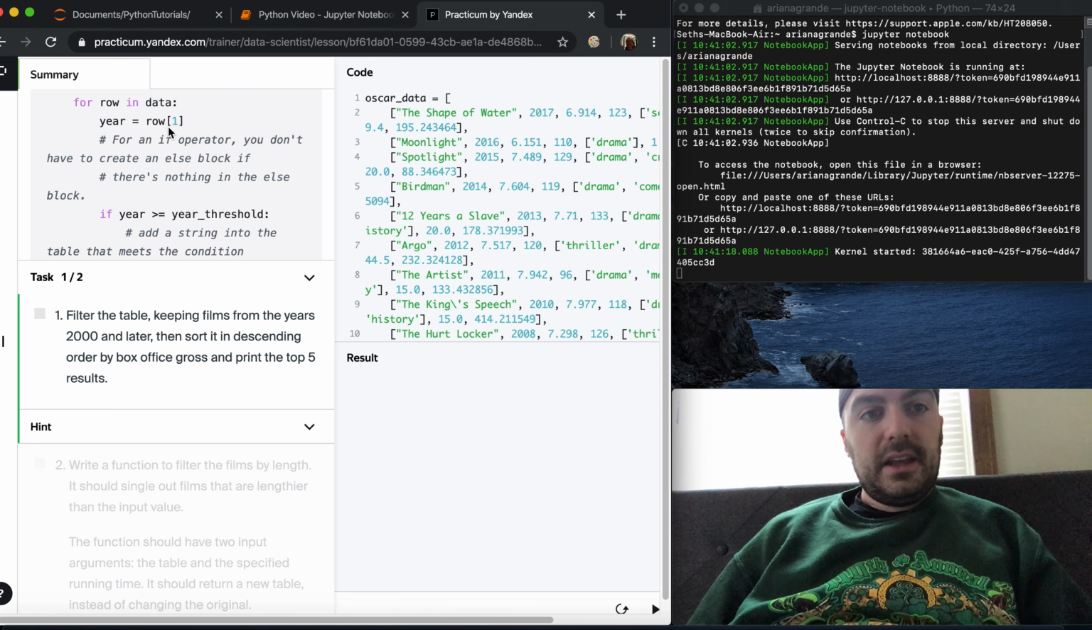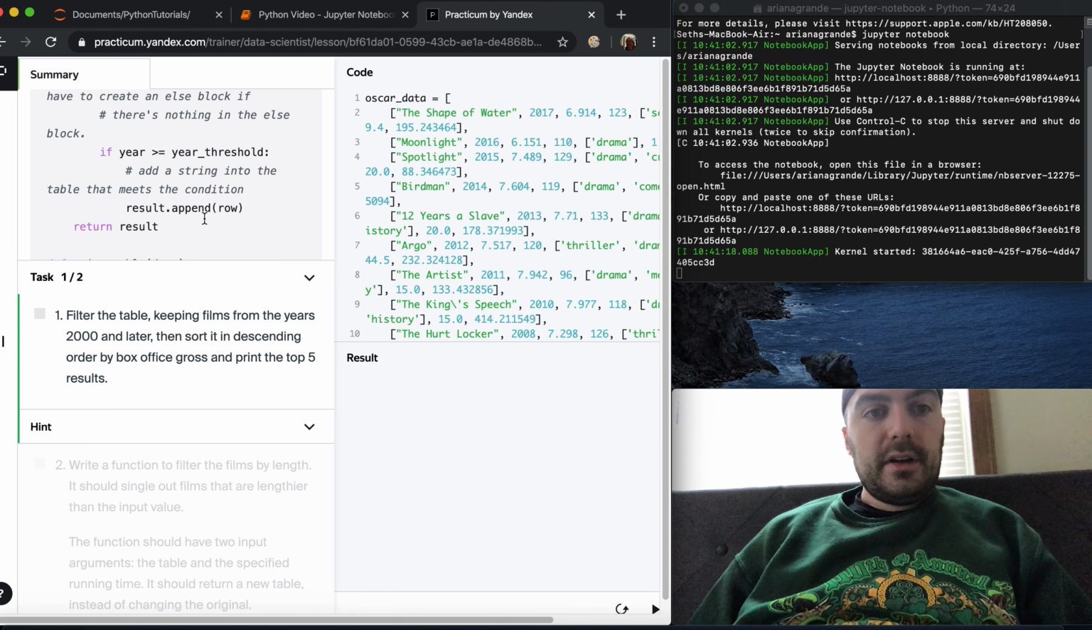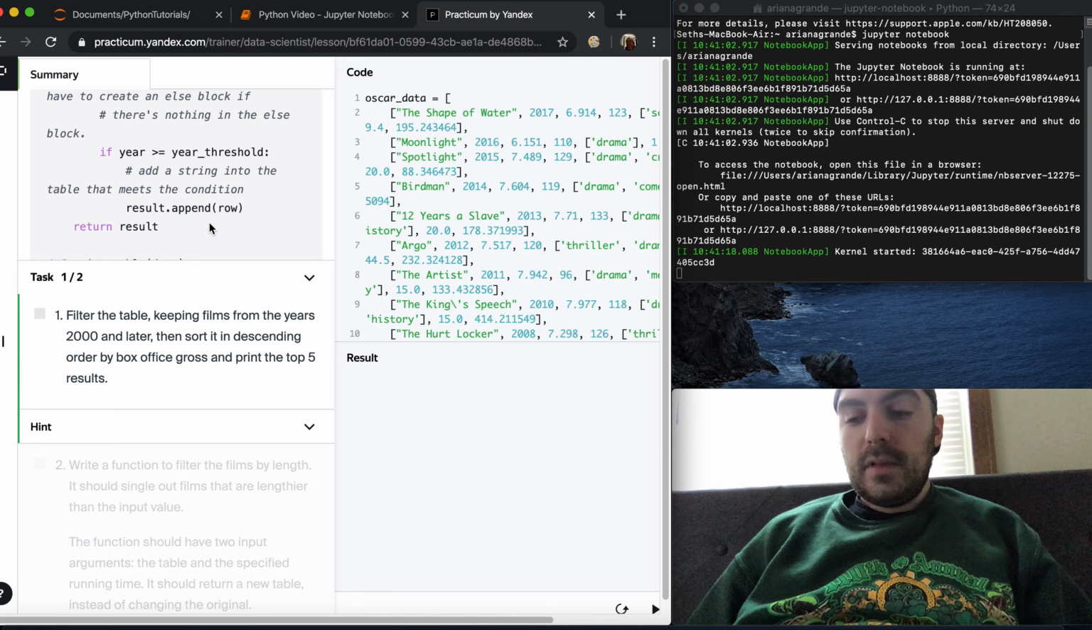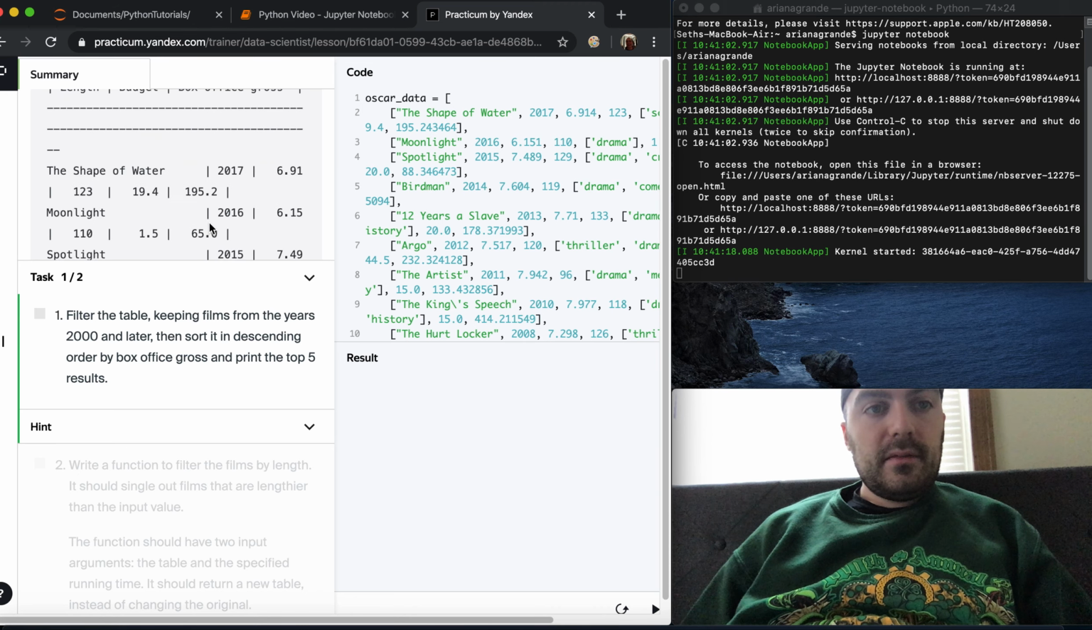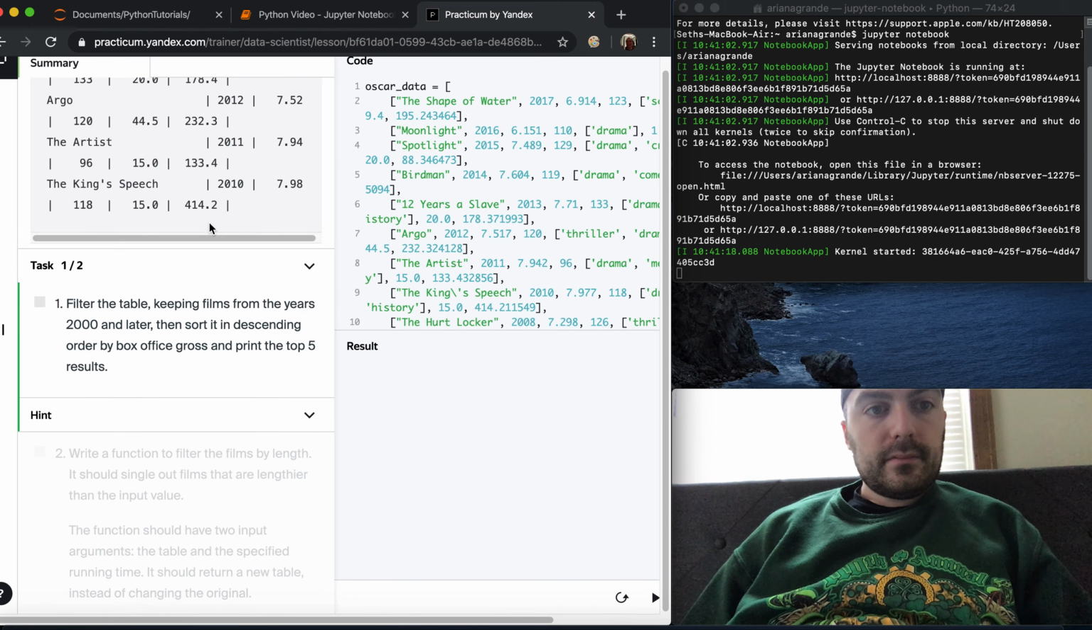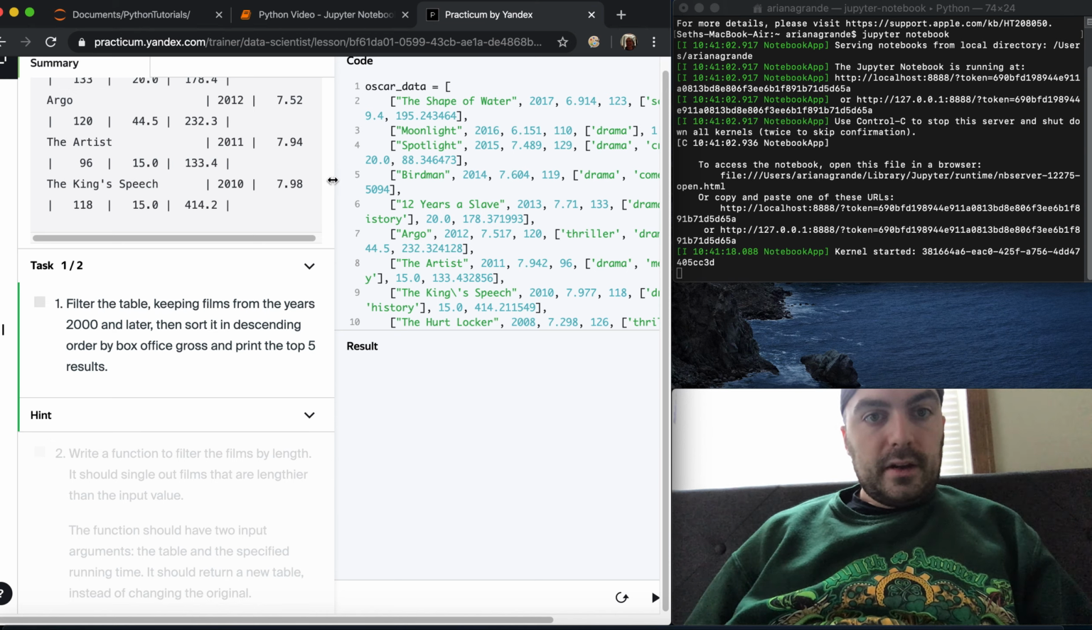Okay, so they have the year assigned here, and then if the year is greater than the year threshold, they're going to add it to the resulting table, and they return it. Okay, so then they print the table. That should be what we've done before. Okay, is that all they have for this?